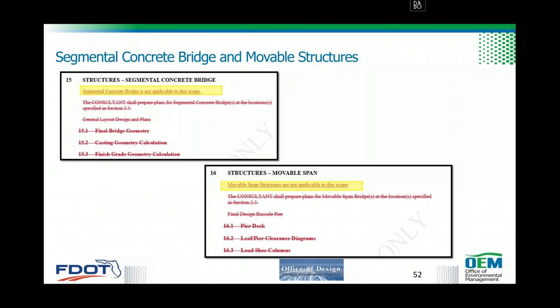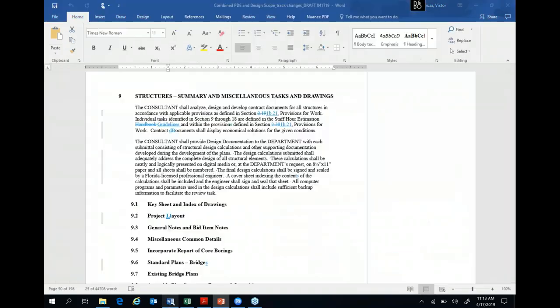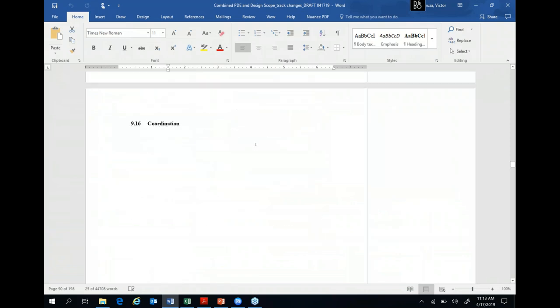Okay, so segmental concrete bridge and movable span structures, those are removed. However, we'll be keeping those section numbers 15 and 16. You have text which says segmental concrete bridge is not applicable to this scope, and movable span structures are not applicable to this scope, or something like that. Okay, so before I go to noise, I will show you what we've changed in structures 10.